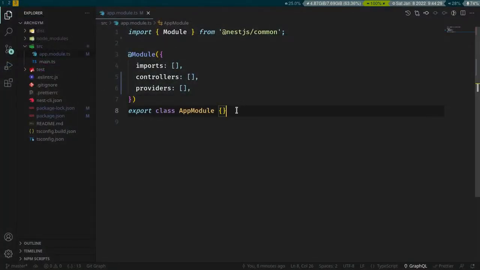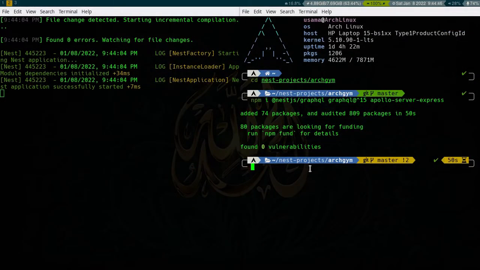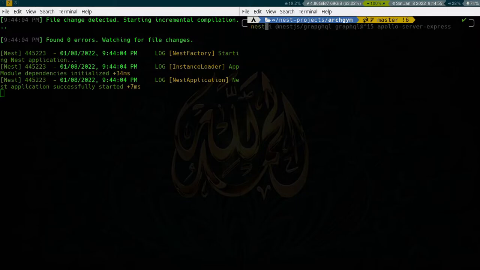Now in order to create gym functionality, we are going to need a new module. So go back to your terminal and use NestJS CLI to generate a new module. Type nest generate module followed by module's name. I'm gonna generate a module named gym.